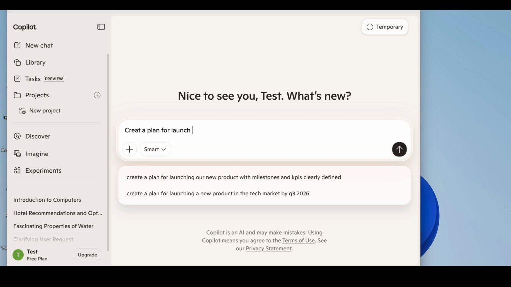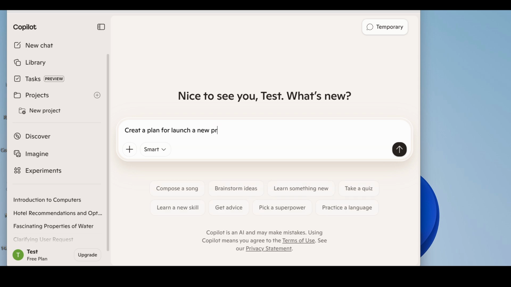After you submit your prompt, give Copilot a moment to generate the response. Read through the content it gives you and make sure it's the version you want to continue working with. This is helpful because the next step turns that response into something more editable and structured.